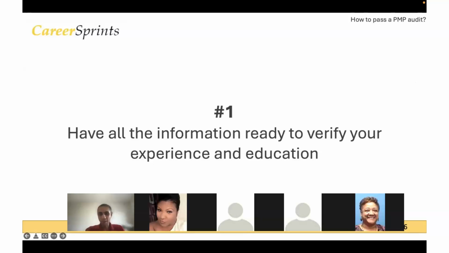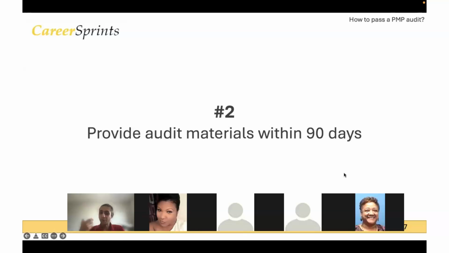So number one, have all the information ready to verify your experience and education. Just a reiteration of what I've already said. Next, provide the audit materials within 90 days. So you have 90 days within which the audit materials must reach PMI.